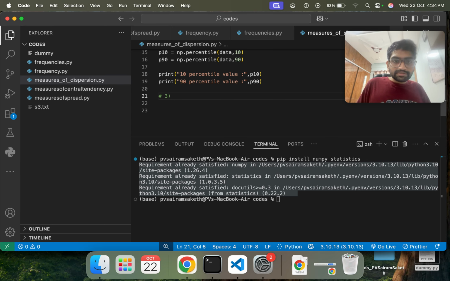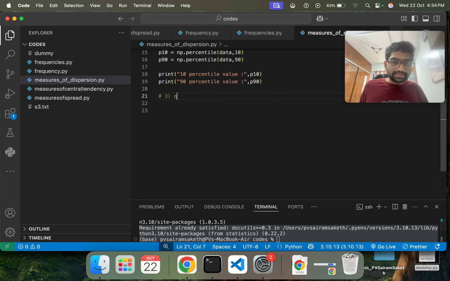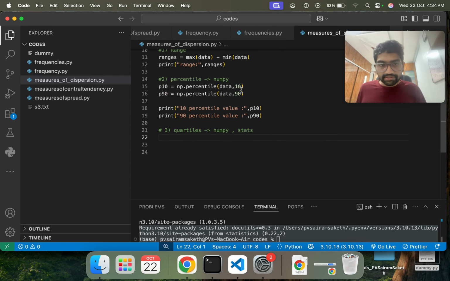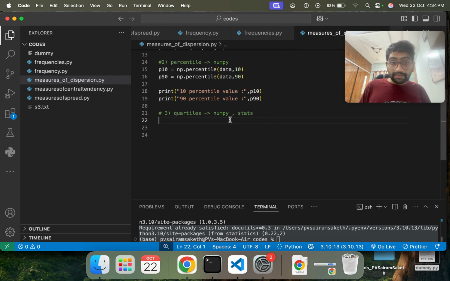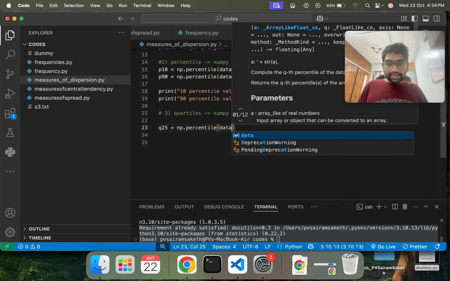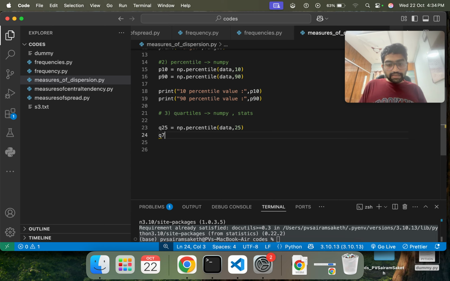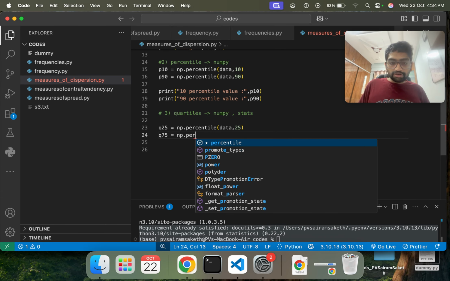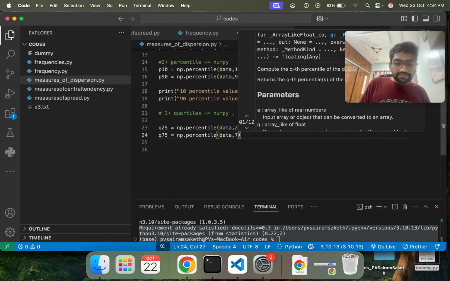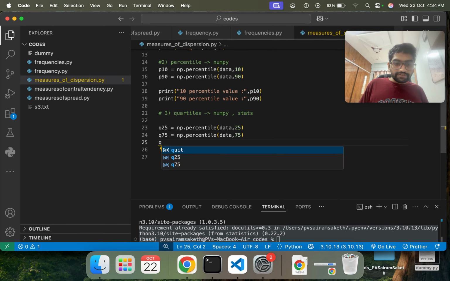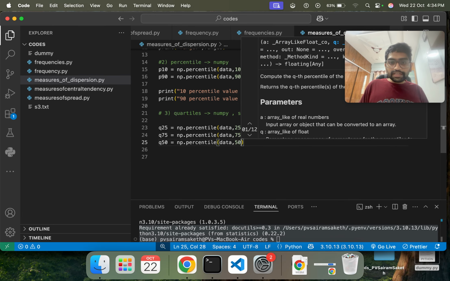The third thing is quartiles. To represent the quartiles, we can use numpy and also the stats module. First we will discuss the numpy approach. We will write q25, meaning quartile 25, using np.percentile with data and 25. Then we'll specify 75, that is np.percentile of data and 75, and also the 50th, which is the median, np.percentile of data and 50.